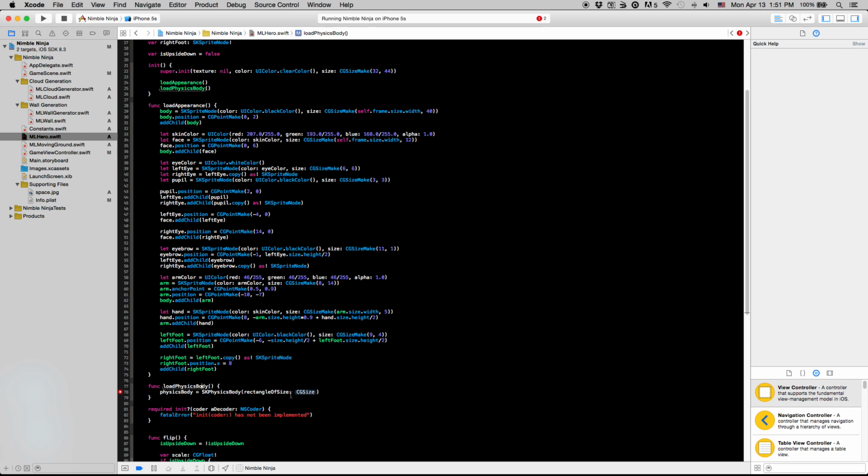And a physics body, all it is is an invisible rectangle, circle, or anything like that that surrounds your node. And that's the thing that will call the function if it hits another physics body, if that makes sense. If that doesn't make sense, don't worry about it. It's going to make more sense as we go along.